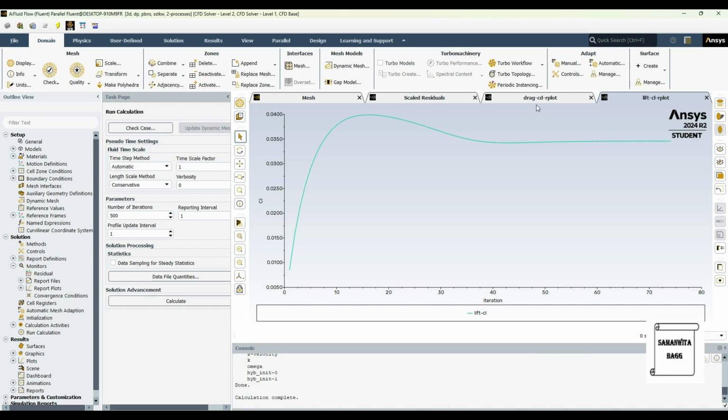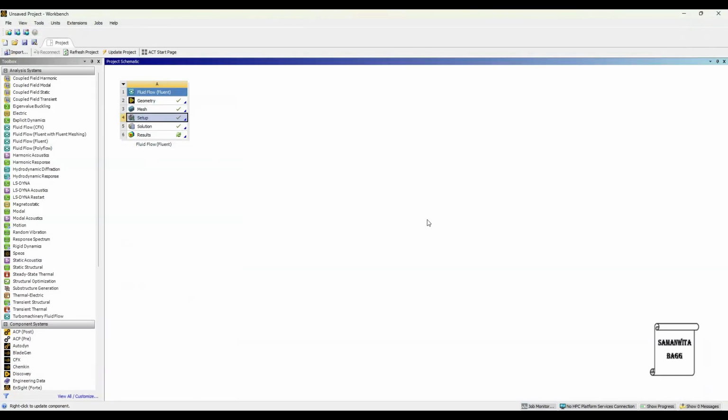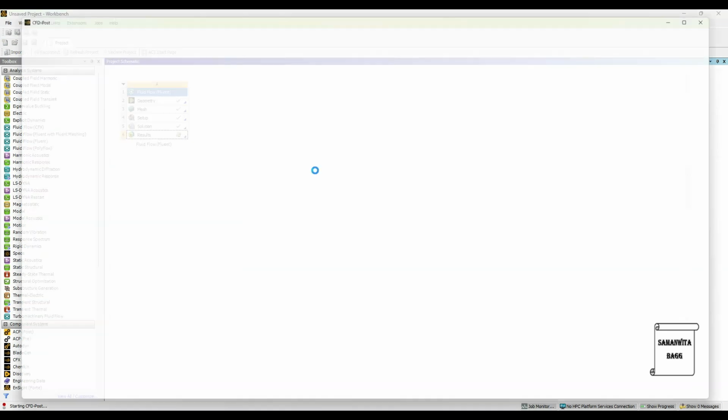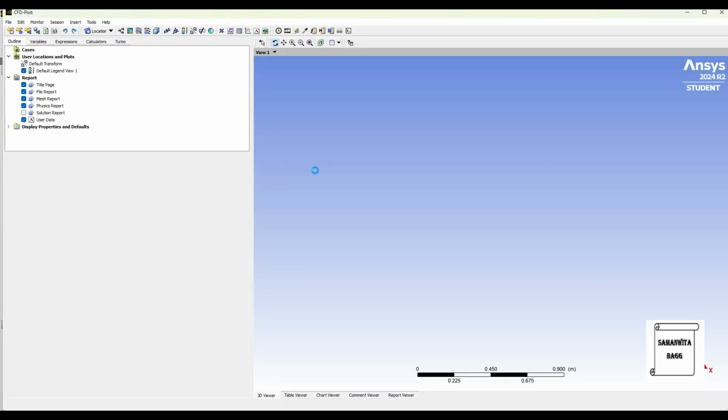This will help you figure out the coefficient of lift and drag. You can see here this is the value of CD, maximum is 0.003, and here is the value of CL. So once you have figured out these values, this is done. So I will close this window. Okay. We'll go back to the main screen and double click on results.